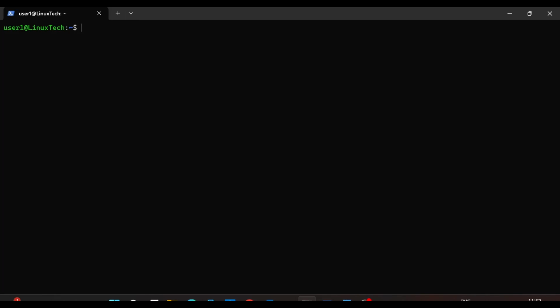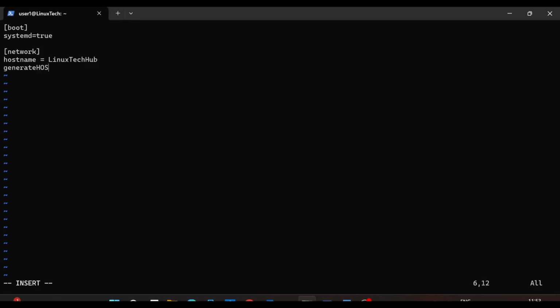In order to do that, first you need to modify the file wsl.conf inside /etc. So for that, I will type sudo vi /etc/wsl.conf. Hit enter. Now we need to add a few lines. So first you need to put [network] in square brackets, come down. Then you need to put hostname and then provide the new hostname. So LinuxTechHub, come down. Then you need to provide this line, generateHosts, and you have to put false.